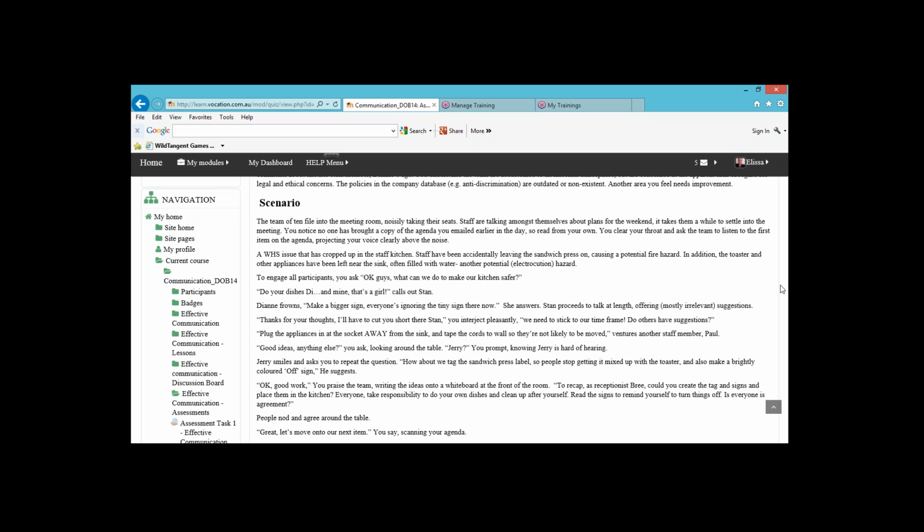Plug the appliances in at the socket away from the sink and tape the cords to the wall so they're not likely to be moved, ventures another staff member, Paul. Good ideas. Anything else, you ask, looking around the table. Jerry? You prompt, knowing Jerry is hard of hearing. Jerry smiles and asks you to repeat the question. How about we tag the sandwich press label so people stop getting it mixed up with the toaster, and also make a brightly coloured off sign, he suggests. Okay, good work. You praise the team, writing the ideas onto a whiteboard at the front of the room.